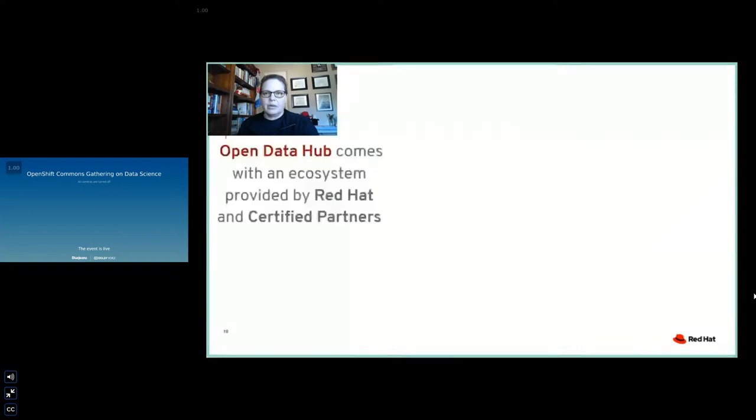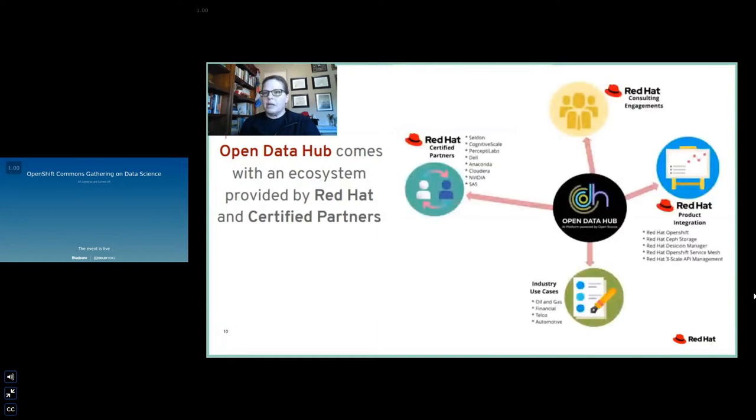So the Open Data Hub comes with an ecosystem. And again, this is provided by Red Hat and certified partners. To help enable our customers, we built this ecosystem around Open Data Hub. And we feel that it provides our customers with a faster go-to-market strategy. If we take a look at the product integration, this ecosystem provides tools for tighter integration with Red Hat products, such as Red Hat OpenShift, Ceph Storage, OpenShift Service Mesh. We can go all the way to Red Hat 3scale API Management. To actually get help with some of those items, we do have Red Hat consulting engagements. So as part of the ecosystem, we have that dedicated AI/ML consulting services team to help our customers succeed in their digital transformation efforts or plans, and really accelerate their time to market with what they're trying to do.